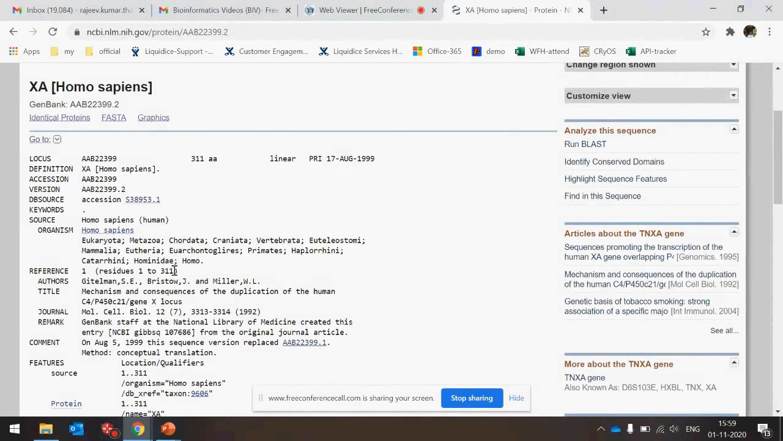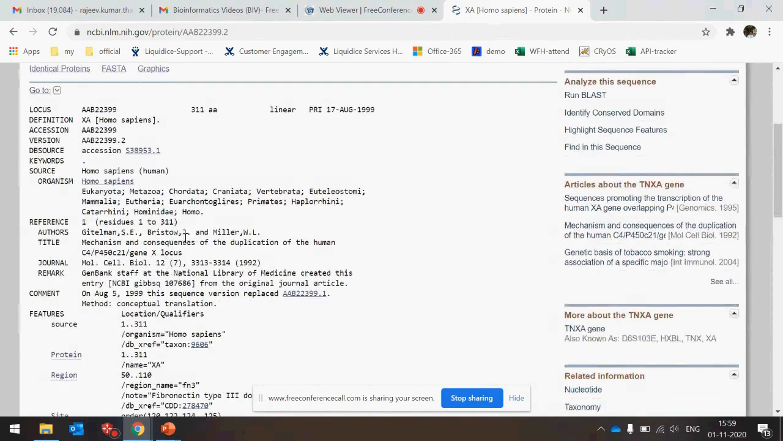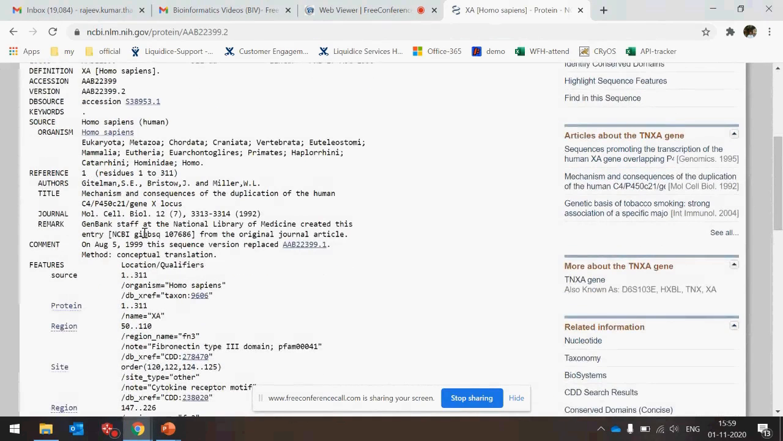Then the reference. Since it is 311 amino acids, only the chain has been shown here for 1 to 311 amino acids. Then the authors who have submitted this sequence are here, and the names are listed. Then the title of the paper in which they released this sequence is given here: Mechanism and consequences of the duplication of human. Then the journal is also there.